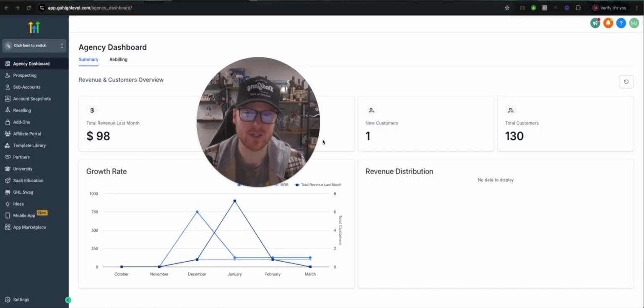Okay, let's talk about this Go High Level white label mobile app. We just got our first app live here on the App Store. Right here. Not sure if you can see it, but I've got a lot of thoughts on this whole process, both good and bad. It's really a mixed bag.